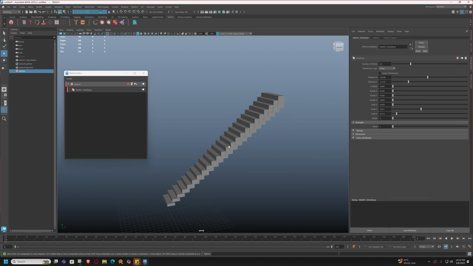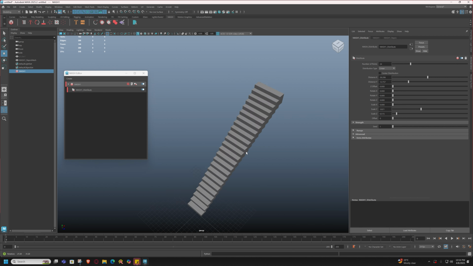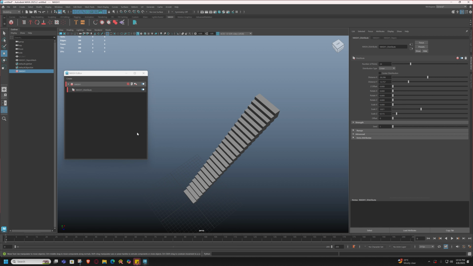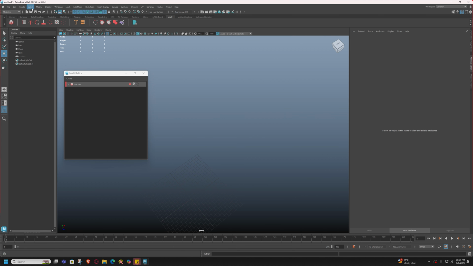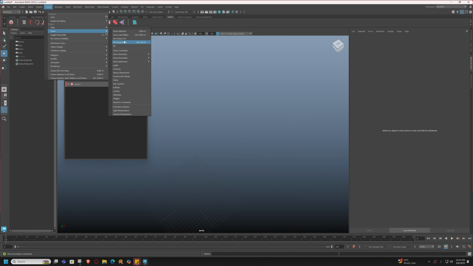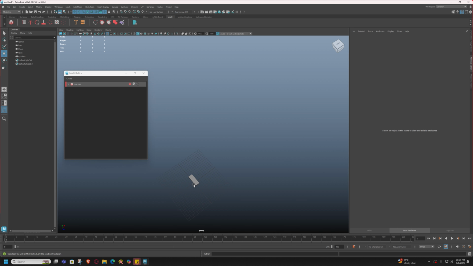Okay, so understood now how to work with this thing. So that is done. So like this you can create a new staircase. Okay, so now I'll just delete the mesh and I'll just go to display setting show. I'll just click on the alt.